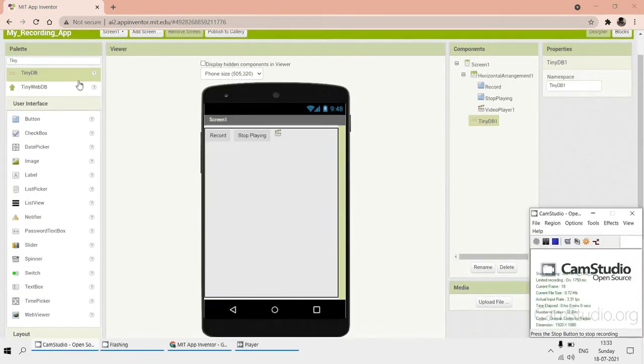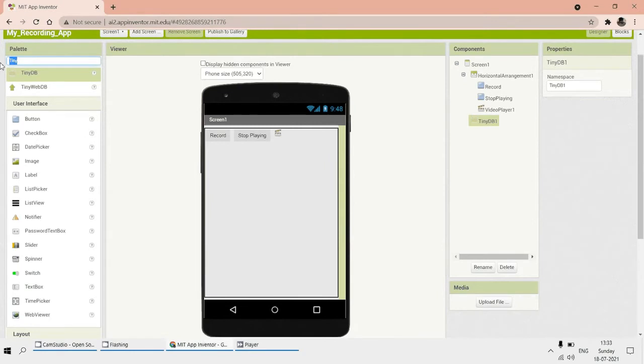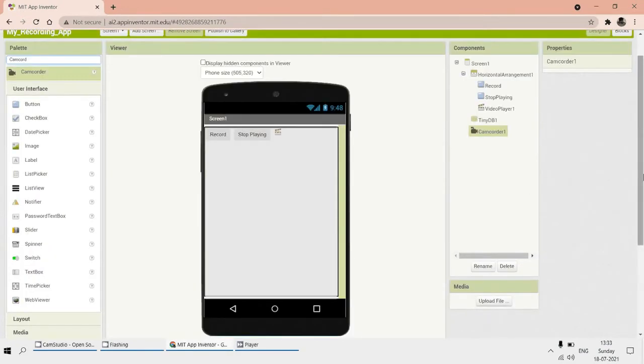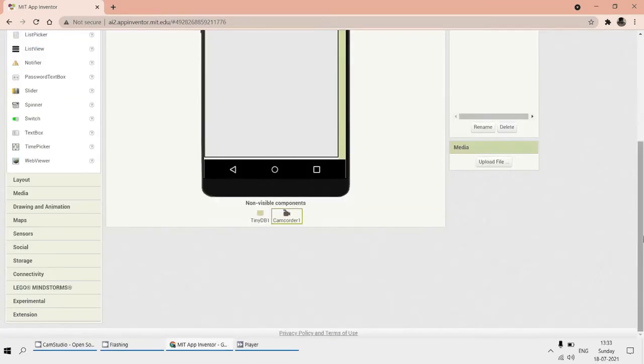Now I am going to search components. Camcorder. I drag it here. Camcorder helps us to take the recording. It is a non-visible component.